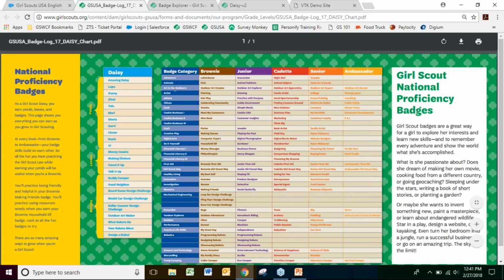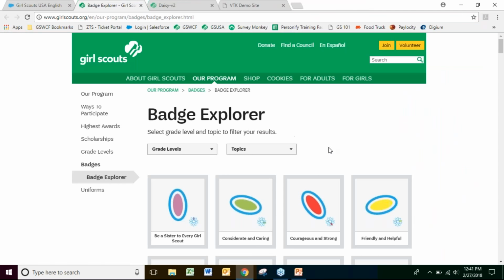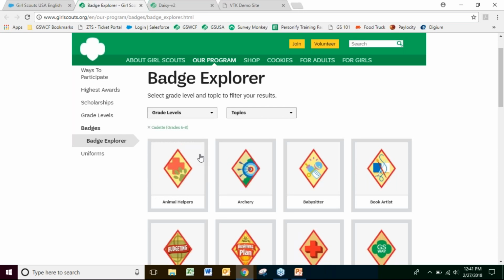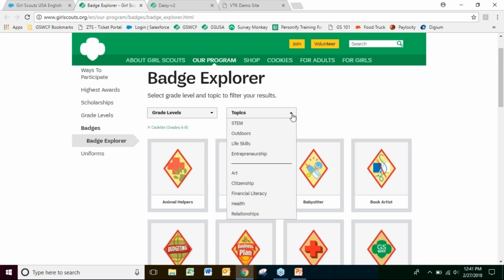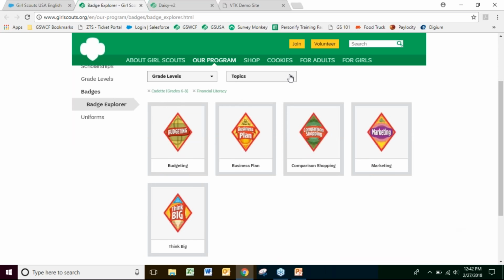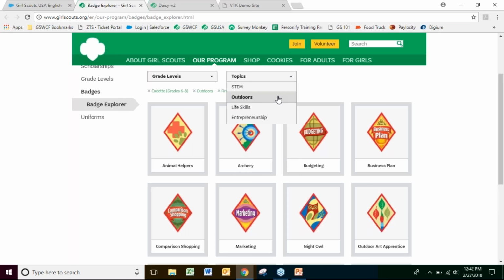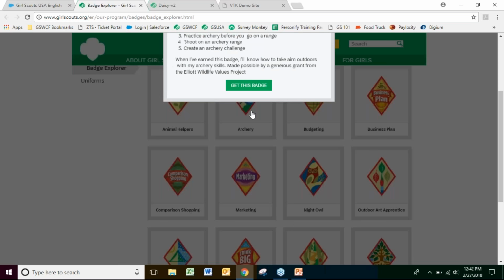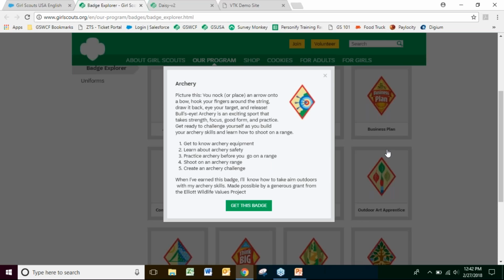Also, another link that's really good is the Badge Explorer. When you click on the Badge Explorer, once again, it takes you to a GSUSA website. This is a wonderful opportunity where you can specify the level and the theme of the types of badges you would like to achieve. From there, you can see, for example, all the outdoor ones. And when you click on one of the badges, it gives you a nice overview of what you would do on that particular badge.